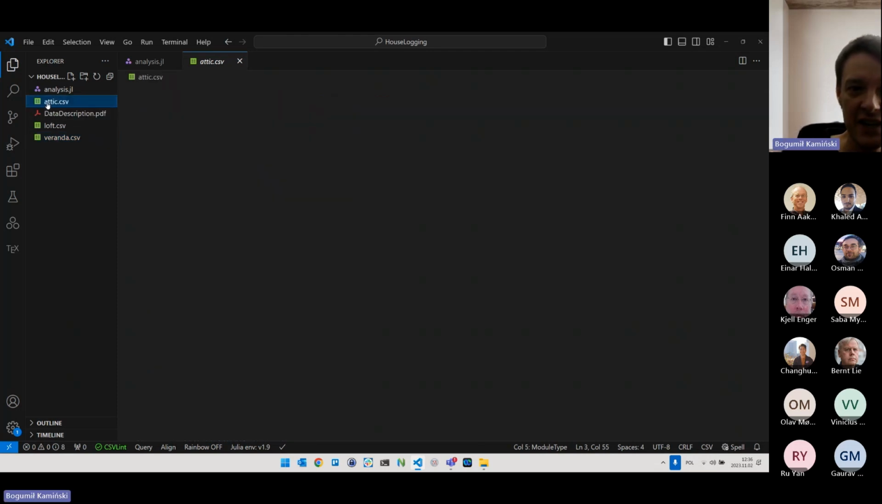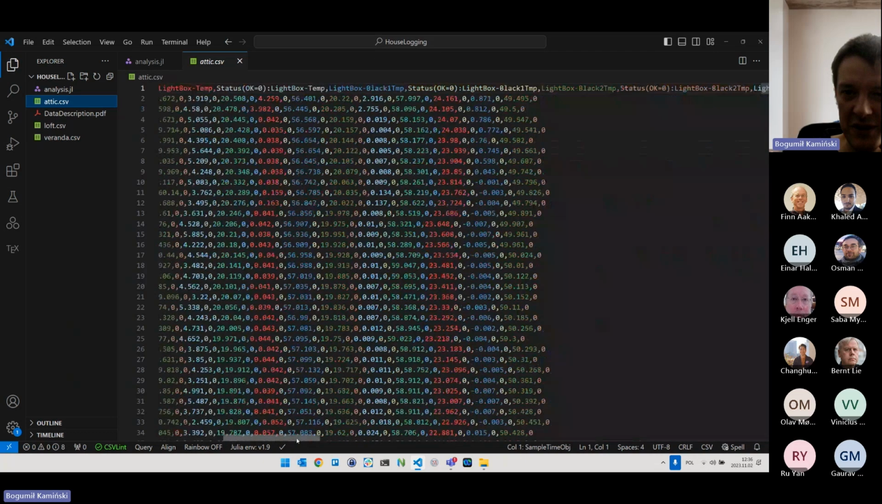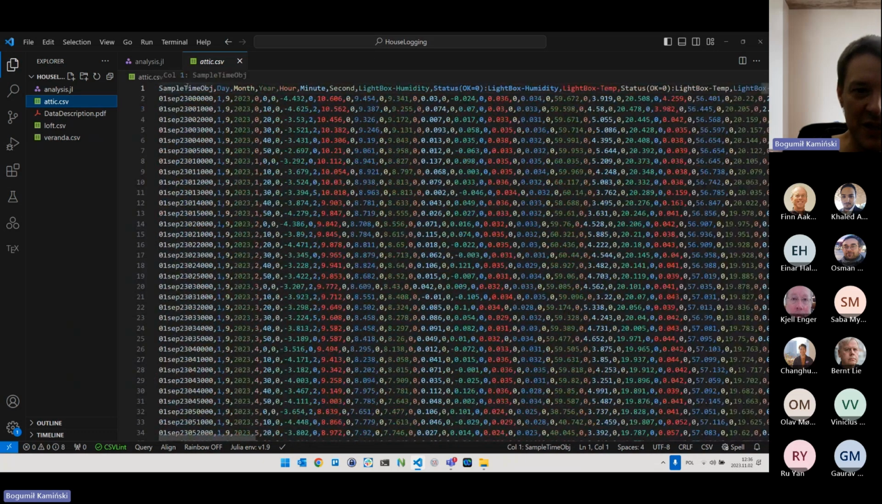And the last file is Attic. This file is much wider. It has many more fields of data, and also it has a bit different way of structuring the information. First of all, we can see that we have a separate column for day, month, year, hour, minute, and second, and then many more different measurements. And what is important here is that this device gets a measurement exactly every 10 minutes.